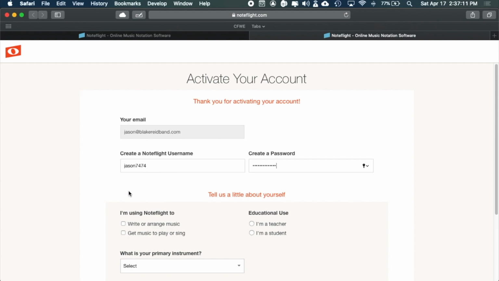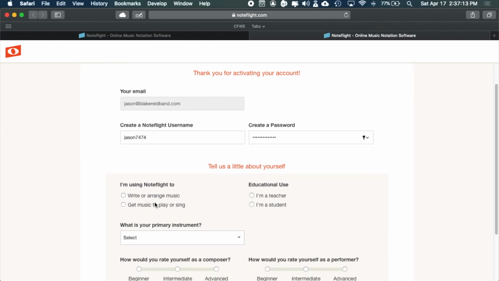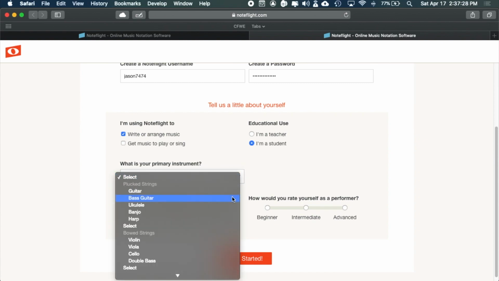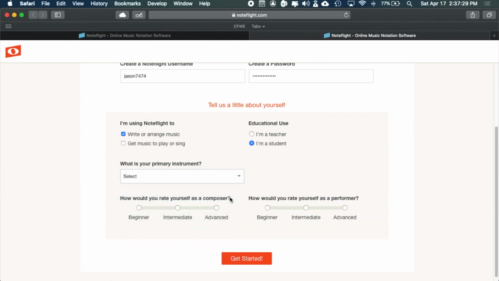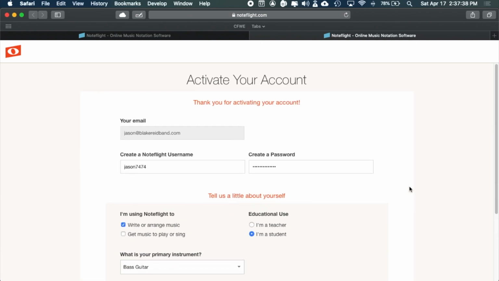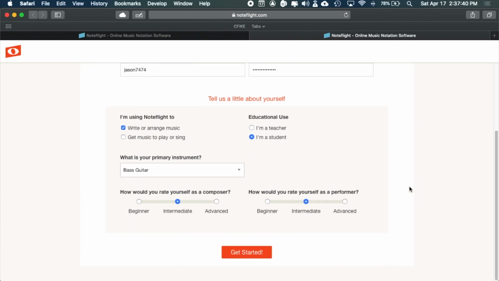Tell us a little bit about yourself. Well, I guess I'm getting into NoteFlight. I'll say that I'm a student. I'm writing and arranging music, mostly. That's what you're going to be doing here, but there's all kinds of options with this great online program. I'm going to put bass guitar as my main instrument. I'm going to rate myself as a composer, intermediate as a performer.